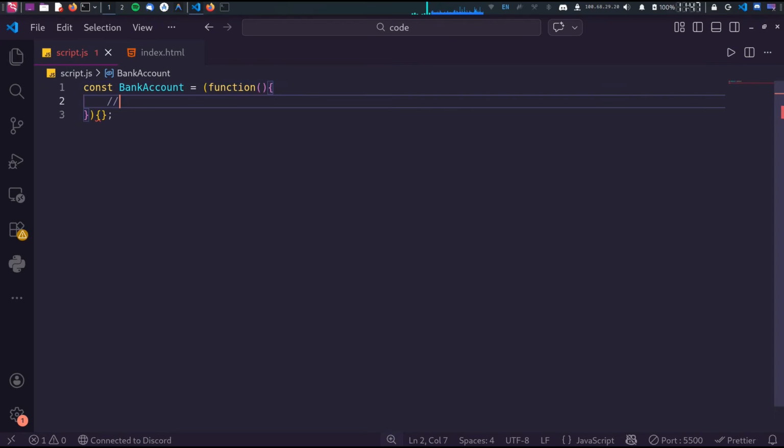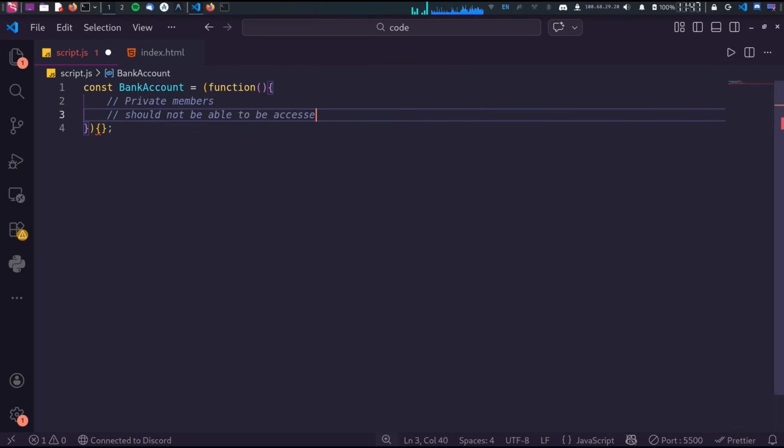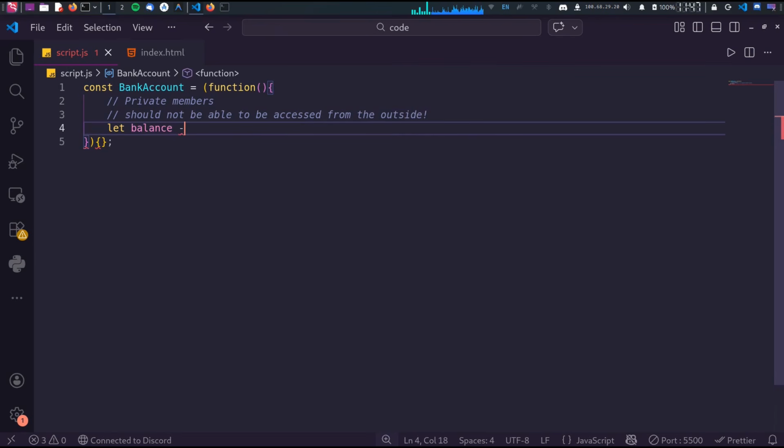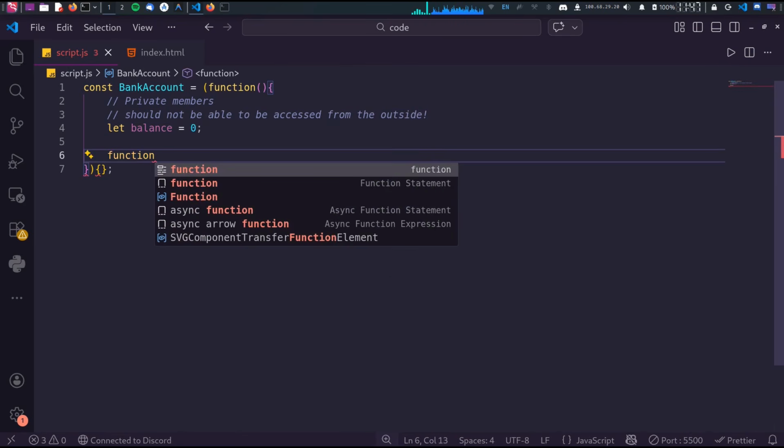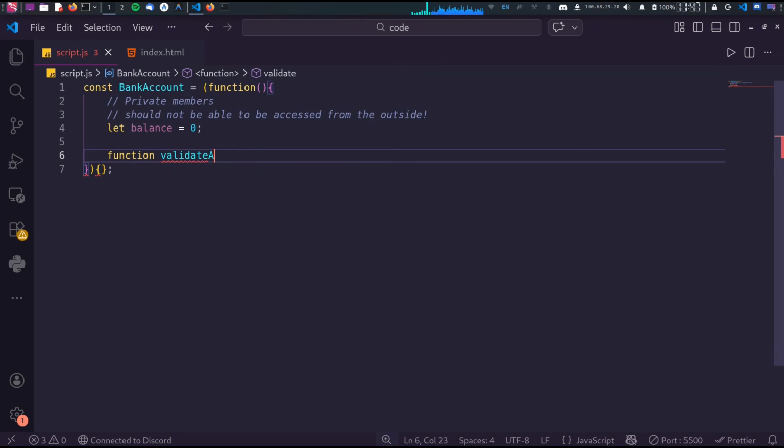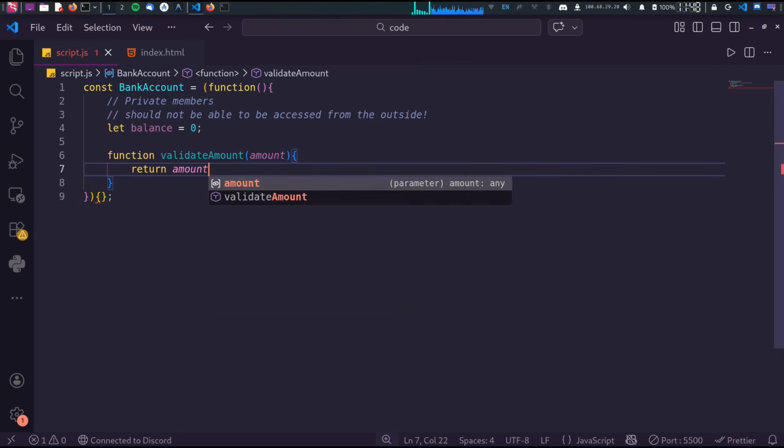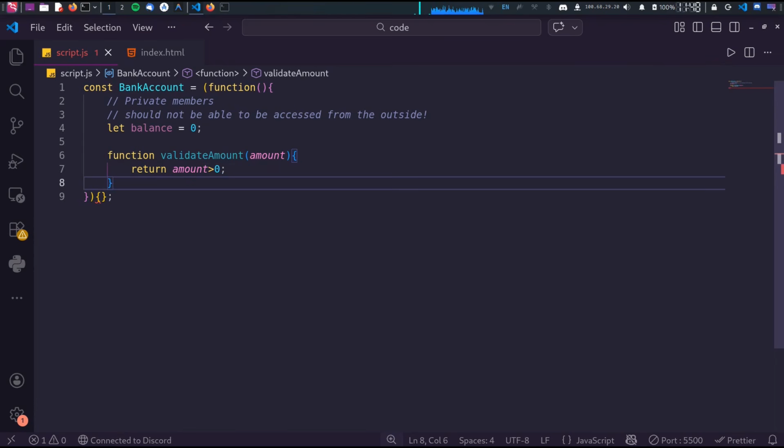And inside this, I want a couple of private members. So in my bank, I want a couple of private members that should not be able to be accessed from the outside. All right, so their balance is 0. This balance should not be able to be accessed by the outside. I'll create a function called validate amount, which takes an amount and simply returns if amount is greater than 0. So if the amount is greater than 0, the amount is valid.